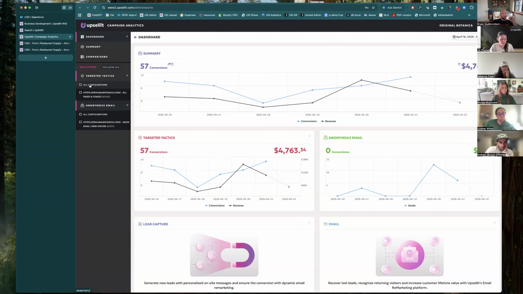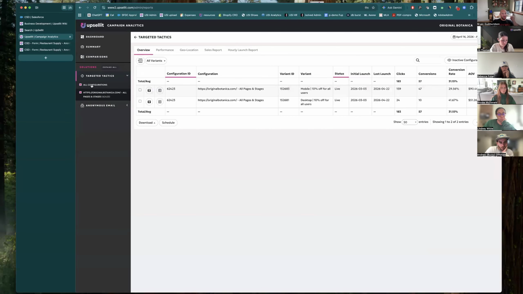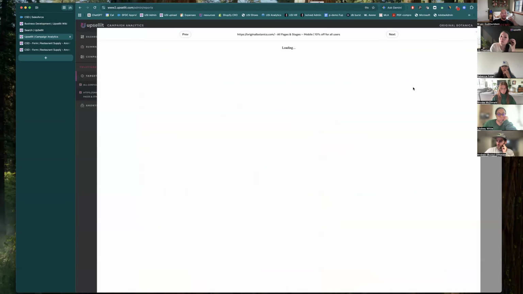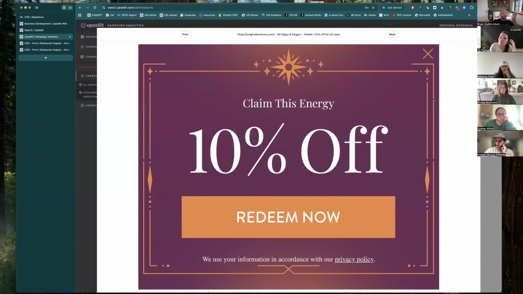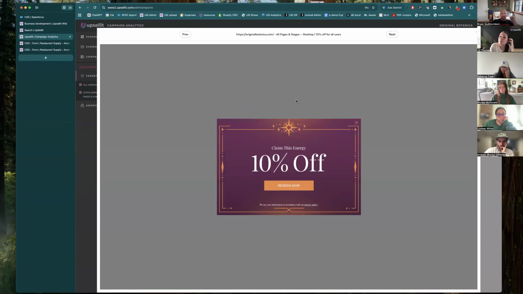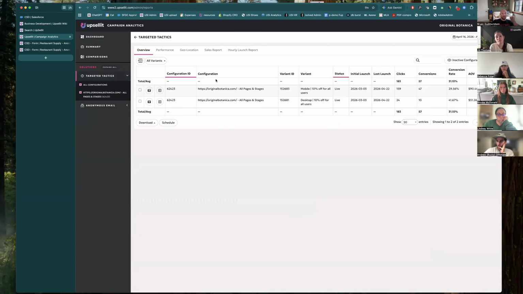I'm going to click on either of these. It's irrelevant because there's only one. We come in and you can see the overview for targeted tactics. And you can see here that we have a preview. These sometimes work, they sometimes don't. This one does, yay. So you can see what it looks like. And then if I click next, it'll take me to the desktop version. There it is. You can check out what it looks like.